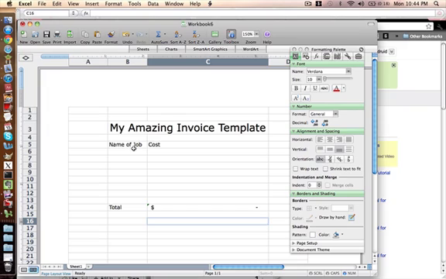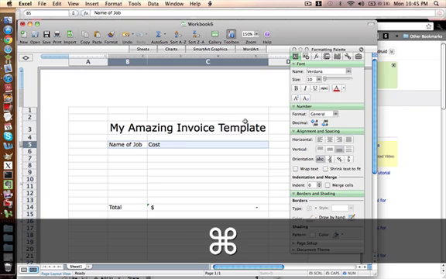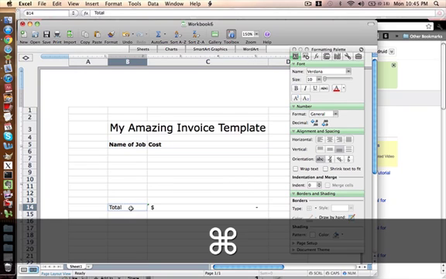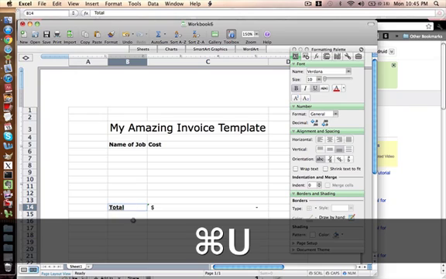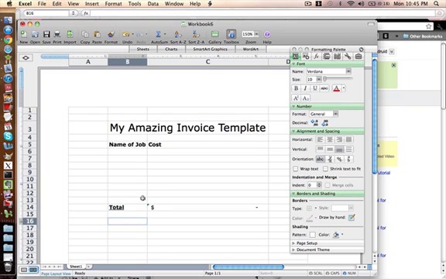So this looks like a pretty basic template to me. Let's see what we can do with it. I think I'd like to add a little bit of bolding, so I'm going to go ahead and do Apple B. And then again down here at the total, I'm going to do Apple B. Really at this point it's just about getting used to the Apple commands. You could even do an underline, Apple U, and give it a little bit more emphasis. So now this is my template. It's very basic, it's not very attractive, but let's see what we can do about saving it.